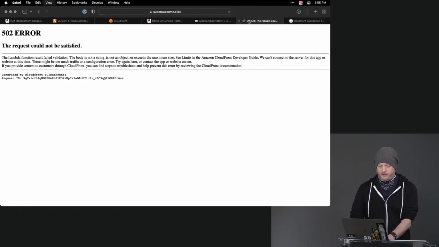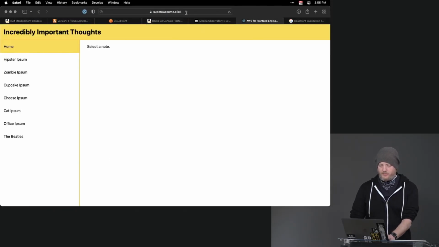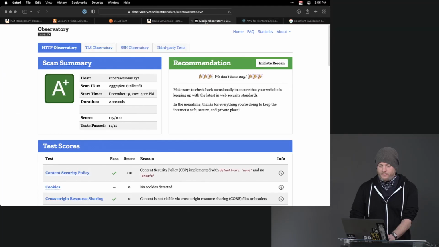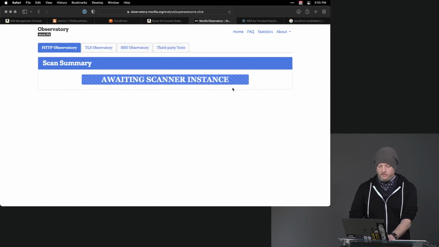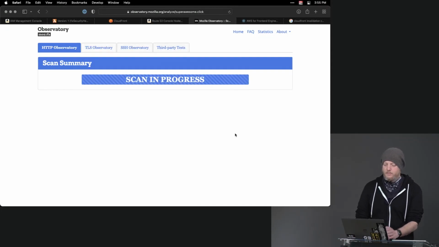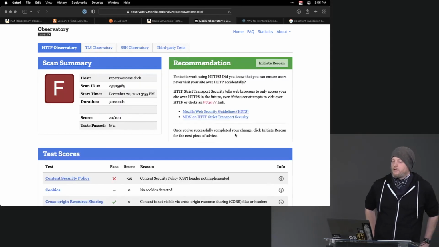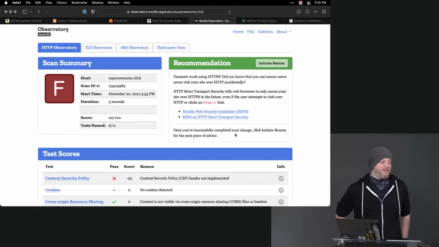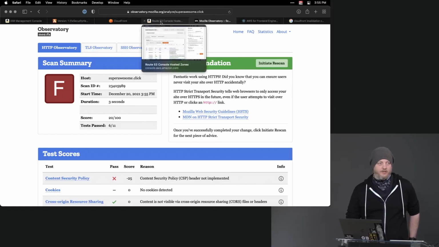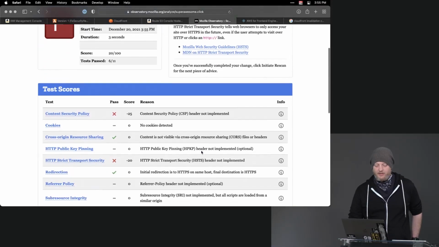So we can go ahead. Let's see, did this redeploy? Yes. So now let's put in superawesome.click. And we'll go do another scan. It's got an F. That's not good. We can do better than that. We would like to go from an F to an A+. And again, like I said, all we have to do is fix some of the headers.